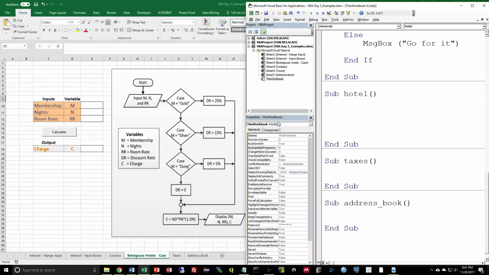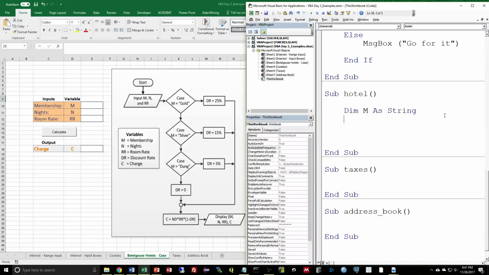The first thing we're going to do is declare our variables. If you need a little refresher, we want to declare all the variables that are in the legend. So we need to have a variable name and then indicate the variable type. M for membership, so we'll have Dim, remember Dim. Dim M as, because we're going to specify the type. Membership looks like gold, silver, dung. You can see that it's actually in quotes. That indicates that it's a string variable type, your alphanumeric characters. So Dim M as String.